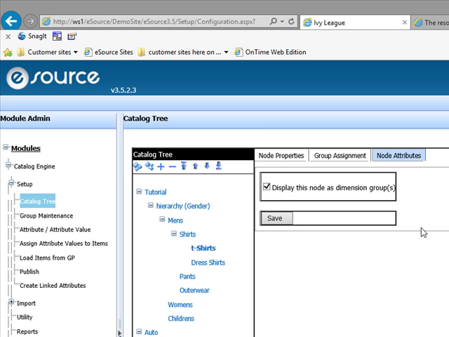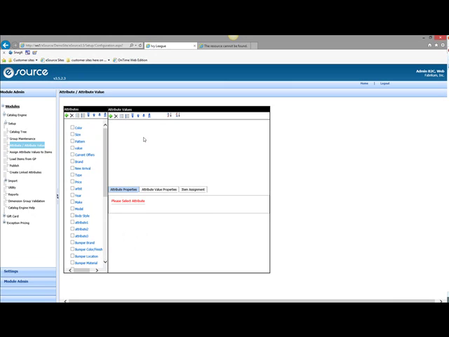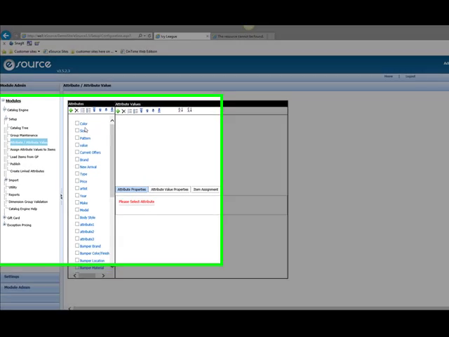The last thing has to do with, first we did the group marked as dimension group. We went to the node and said this leaf node contains dimension groups, and now I have to go to the attributes and determine which attributes provide the dimensions for this group. Those attributes are colors and size for my t-shirt.